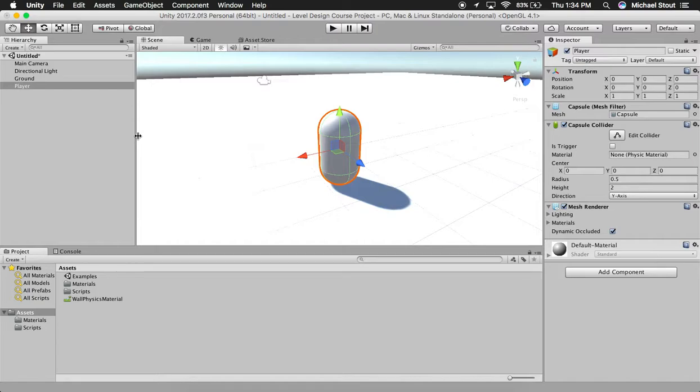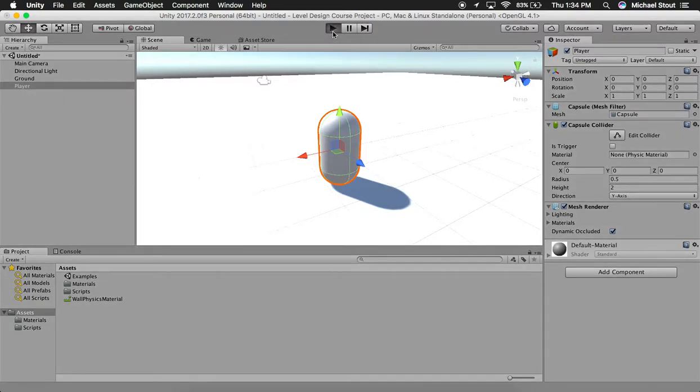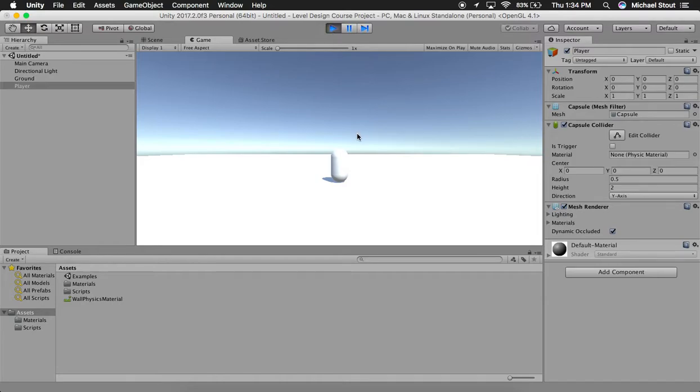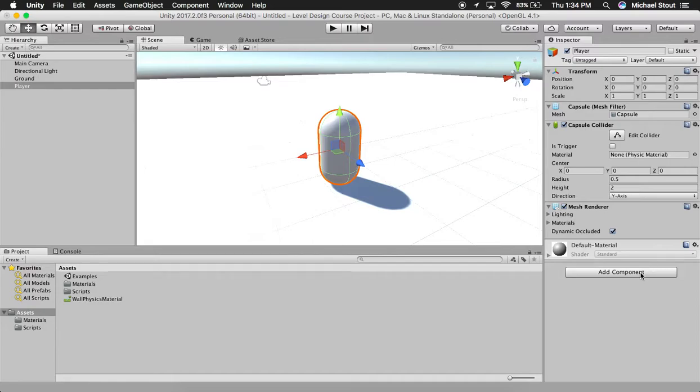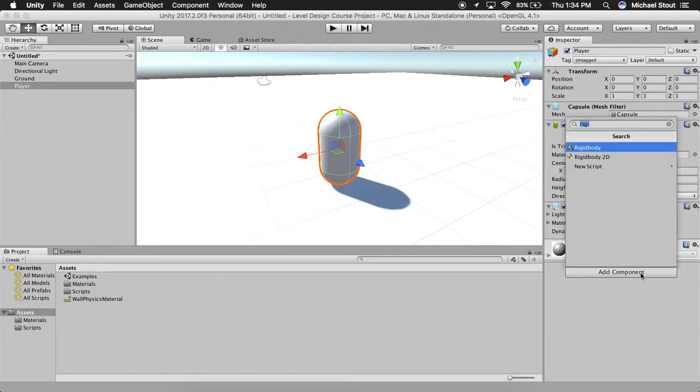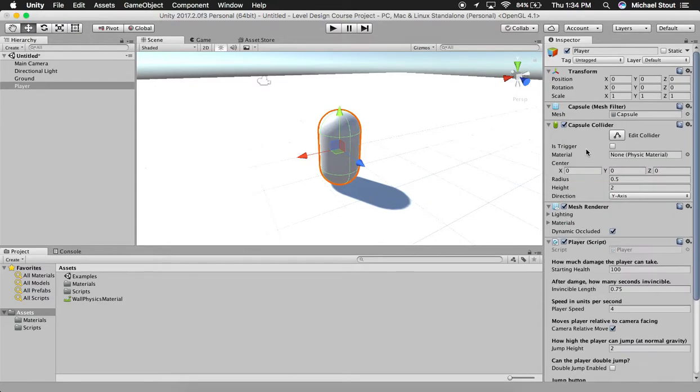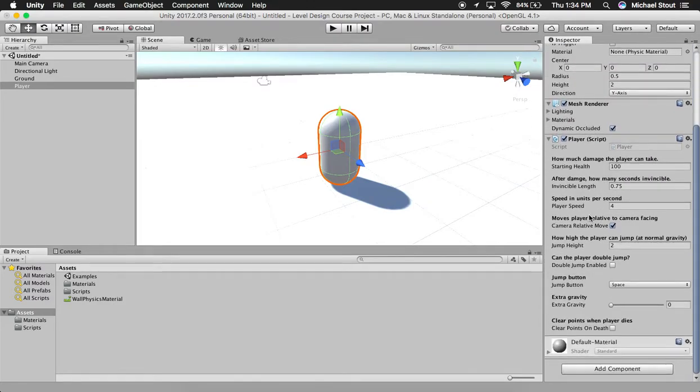But the next thing we need to do is make it move, because if I were to press play right now, you see it, but you can't do anything with it. So I'm going to click down here in the inspector on Add Component, and type in player, and that's going to give us all of the scripts that have the word player in it. The one that we want is the one that's just named player. So you click player, and now you'll see we've added this player script onto there.